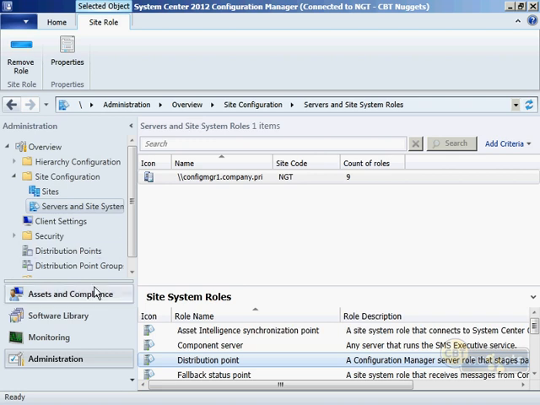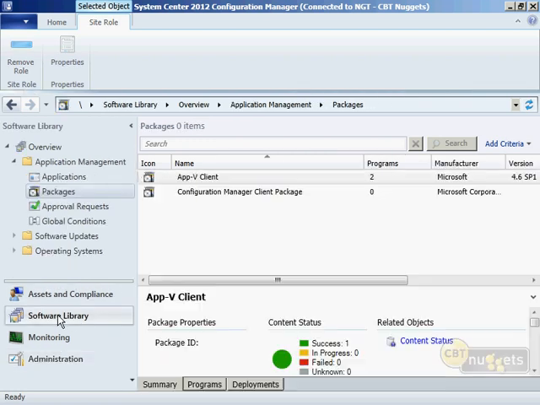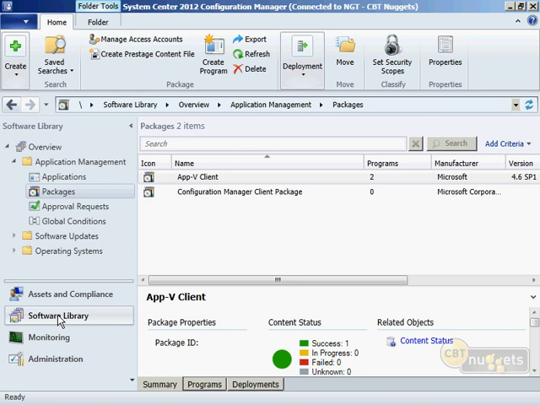The next step we have to do is to click up here in Software Library and begin creating the package and the program and ultimately the deployment that we want for deploying this WinZip application out to users. I'm going to skip over this AppV client for just a minute because there are a lot of steps required to get that thing up and running. So let's start with the basic package.